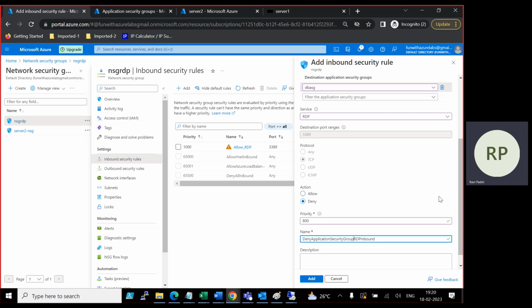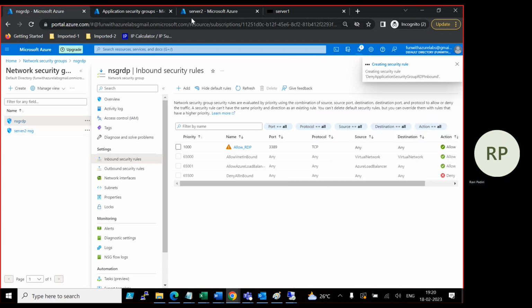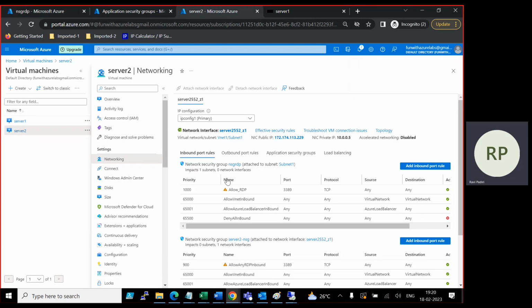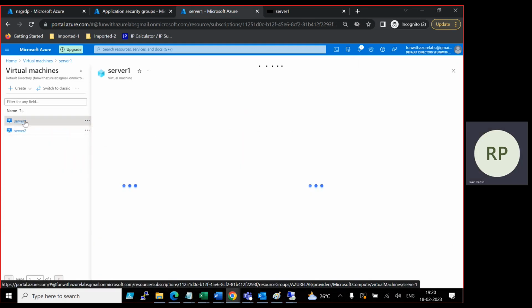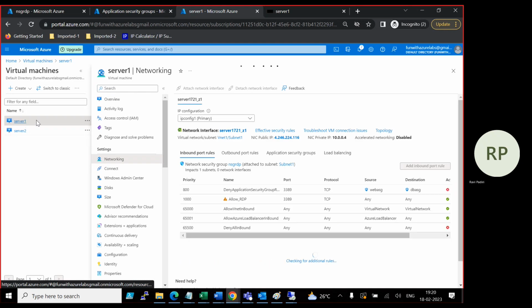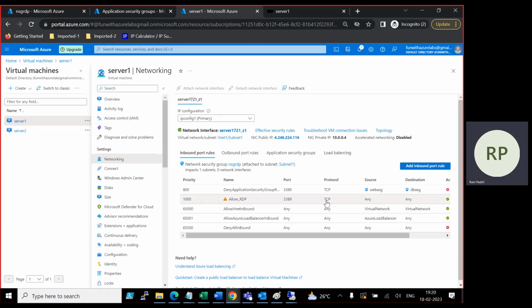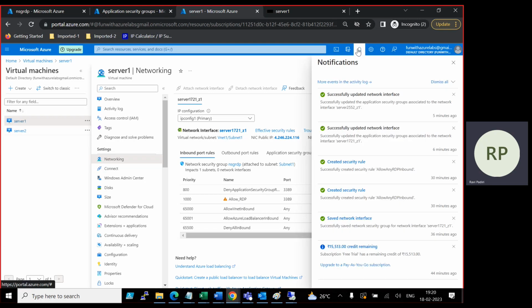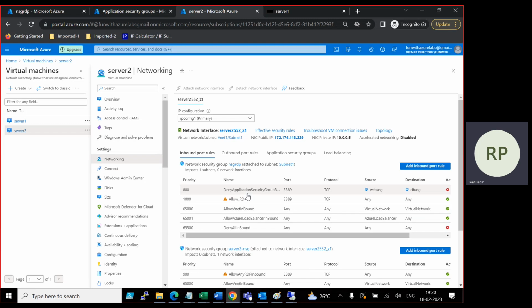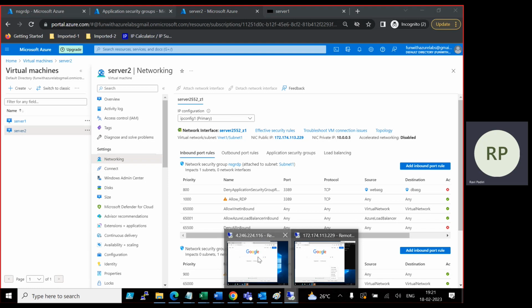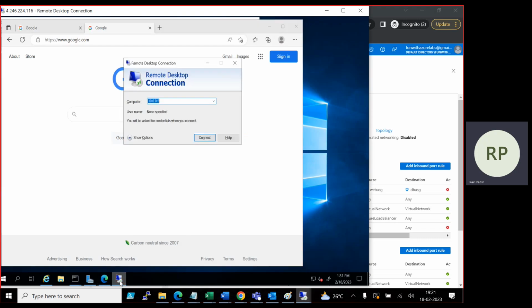Okay, let it be there. No issues. Add. If you go to here, we do not have this rule. Now the rule is enabled. It got created, so we are able to see it. Previously, it was not there in server 2. I guess now you should be able to find it. Deny RDP. So now let's try to RDP.